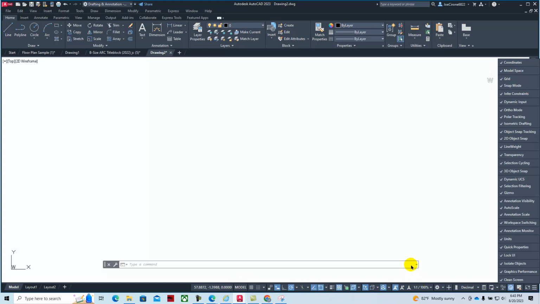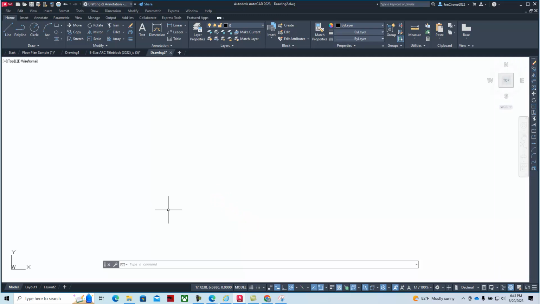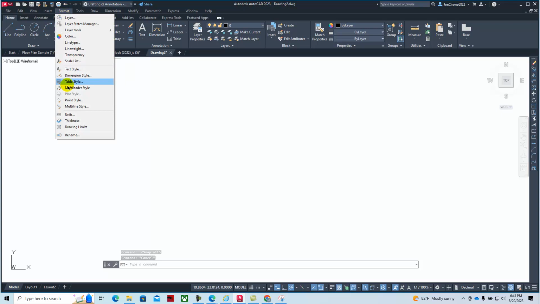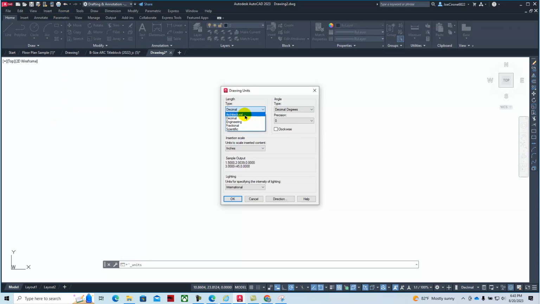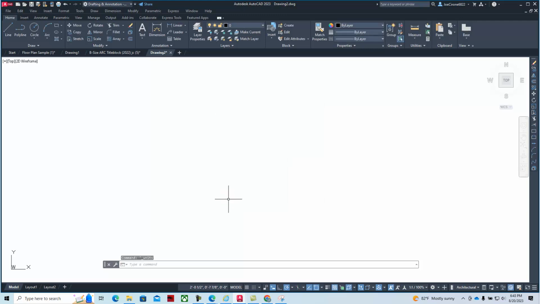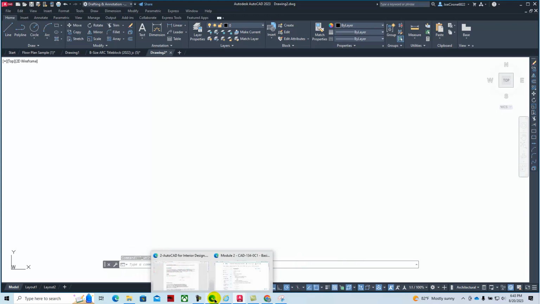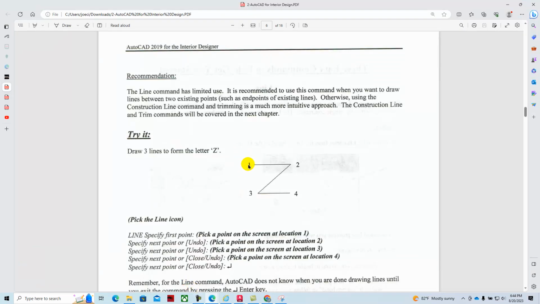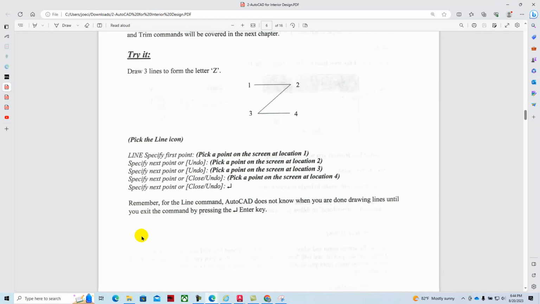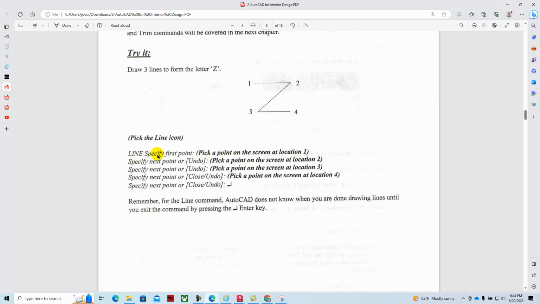And as we progress through the course, we'll start to work on different things. And so if we wanted to change the units, I could go Format, Units, and set this for architectural, and then say OK. So we'll make this Z shape right here, and what it's explaining to us here is what we'll see in the command line. And you really don't need to worry too much about it. I'm just explaining it because there's a lot of text in here.